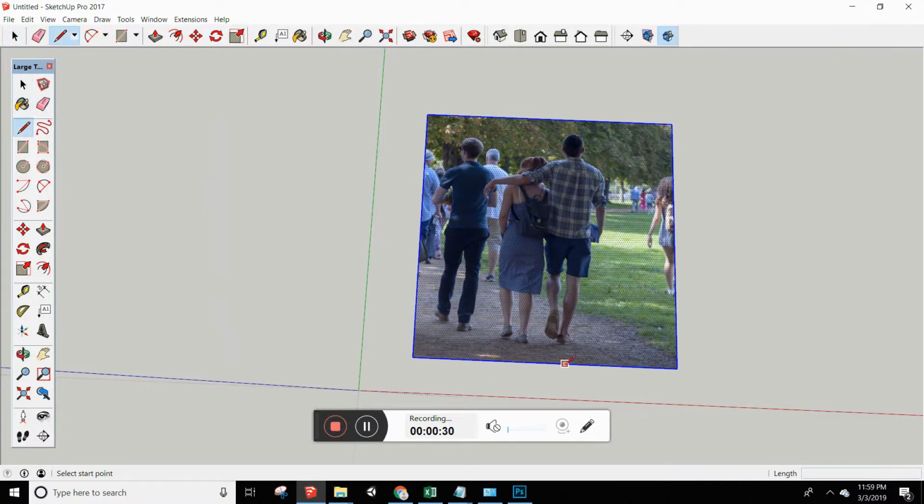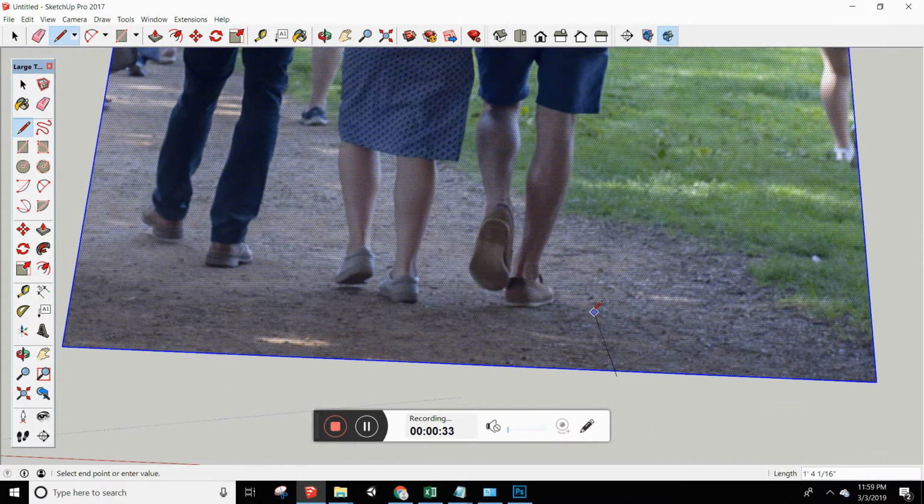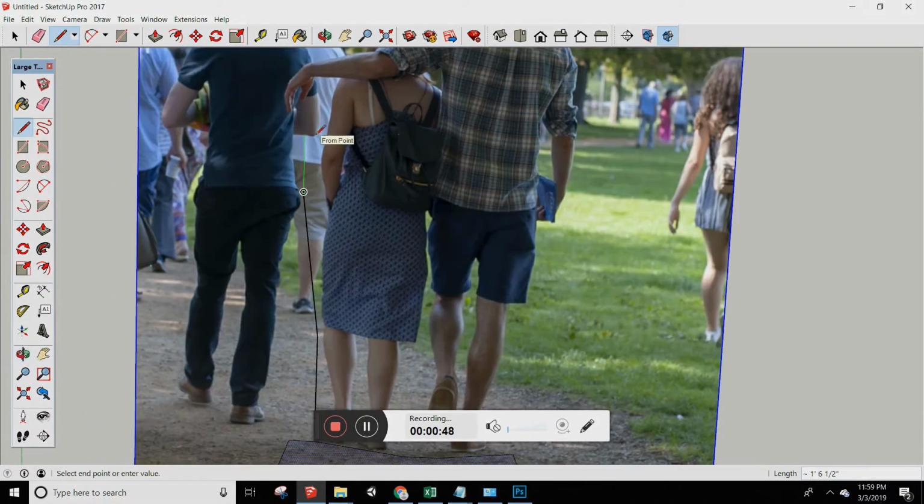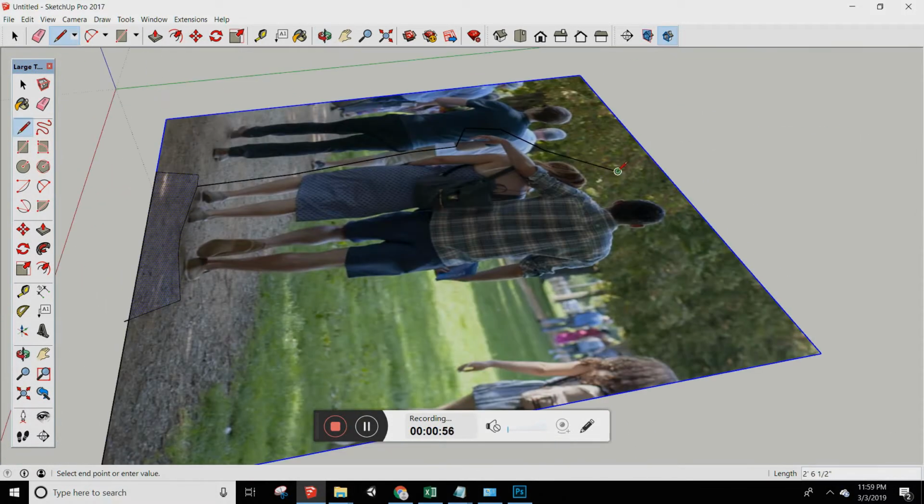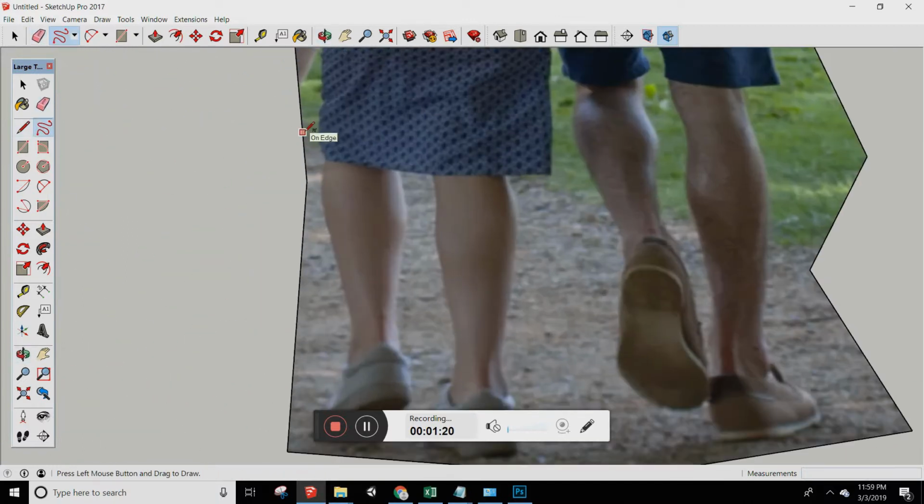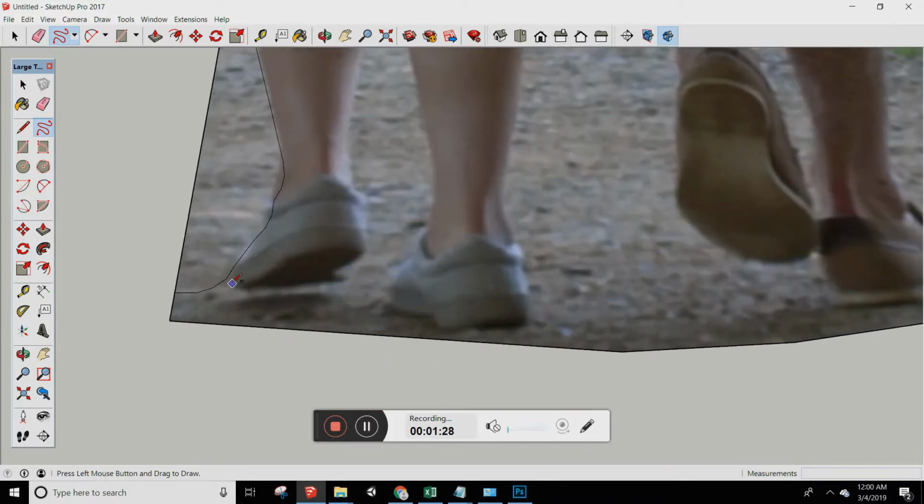We're going to go about tracing the people and then deleting the background. I like to start with a rough outline at first, just to make the whole thing a bit more manageable. You can use the line tool for the rough outline and later switch to the freehand tool for more detailed work. The important thing is that you keep drawing on the same plane as the image.